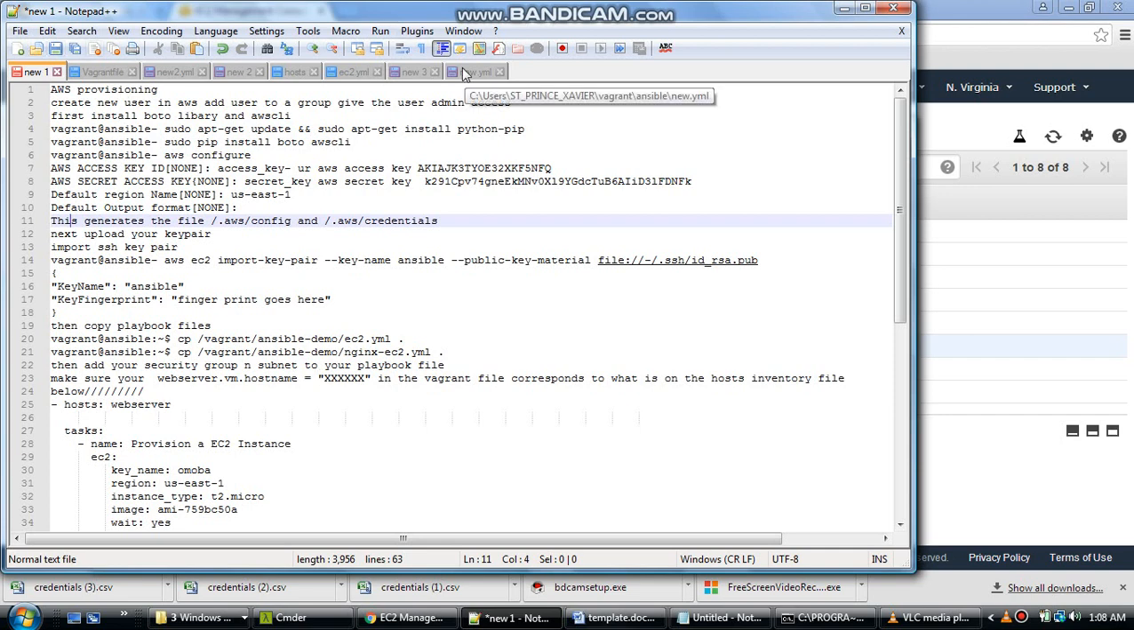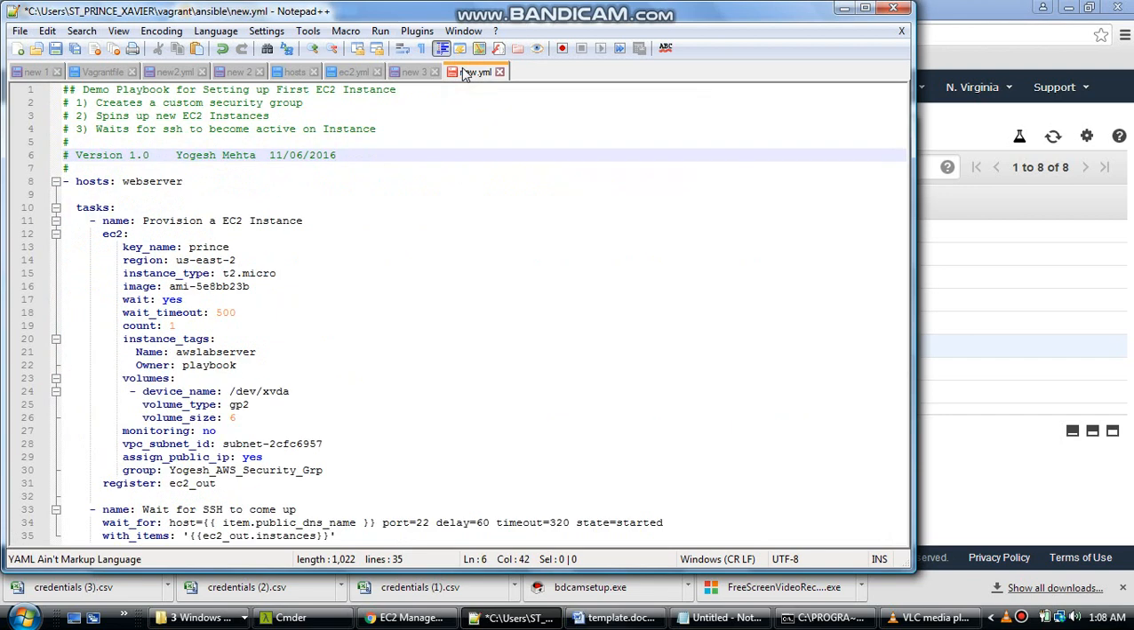Now let me show you the playbook. All playbooks are saved in a YAML file, with a .yml extension. You could name it whatever you want, but this is the playbook I'm actually going to use to connect and create this instance. Let me just explain this playbook. The host here is called web server.